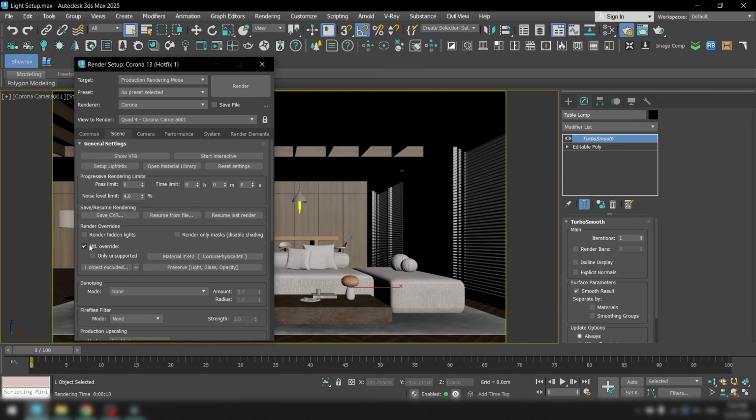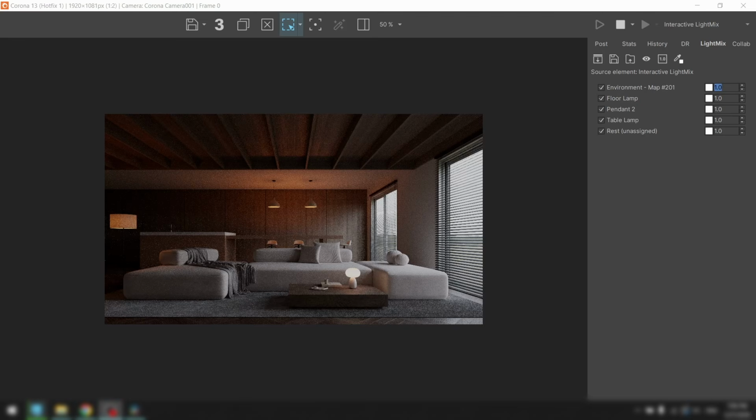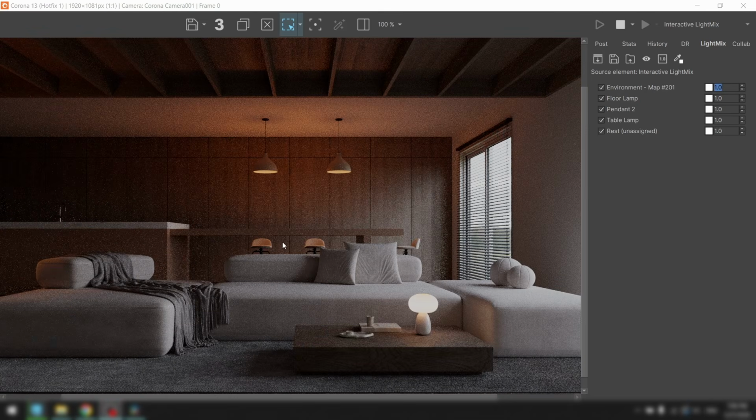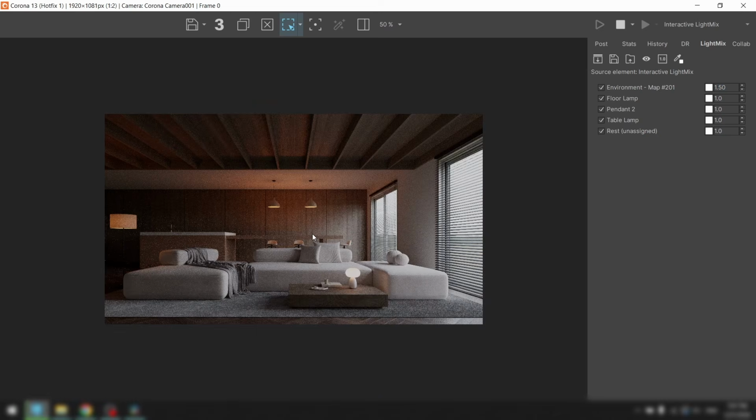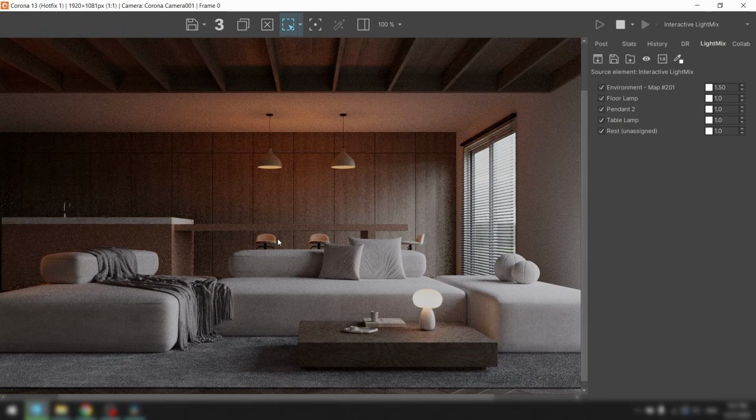All I have to do now is turn off material override and see how everything looks together. And now we can do some final adjustments. I think I just want to increase my environment light just by a little bit. I really like the way the image looks, and I will just leave it to render and then export as a PNG.